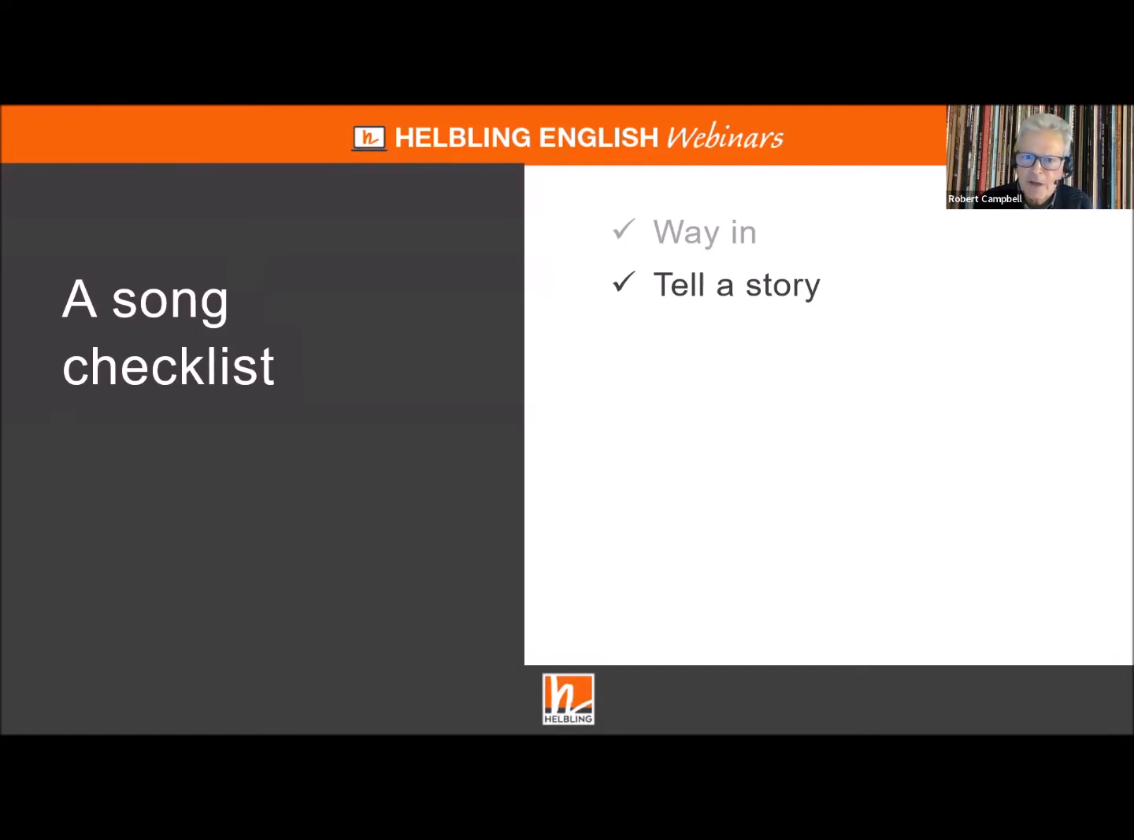So if your song that you want to use tells a story, there's a lot of things that you can do. For a start, you could get the students to order the verses, give them in a jumbled order. They could think about what happened before and what happened after the story in the song. For example, at the beginning of this song, Pepe says that he's not going to go home anymore. Why? What might have happened at home?